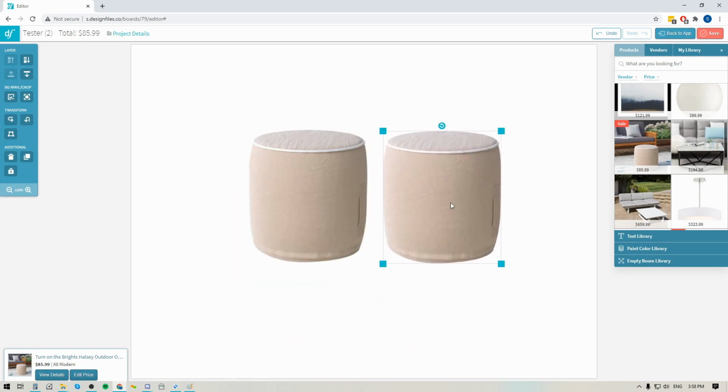So there you go. Go ahead, log into your Design Files account. I know this one was heavily requested. It did take some time to build it out, but it's now available and it should save you a ton of time as you start moving forward with your design projects.